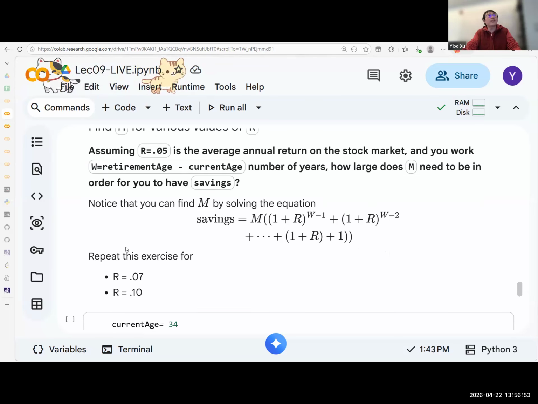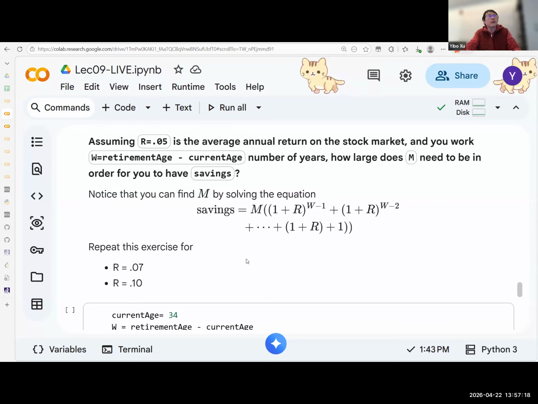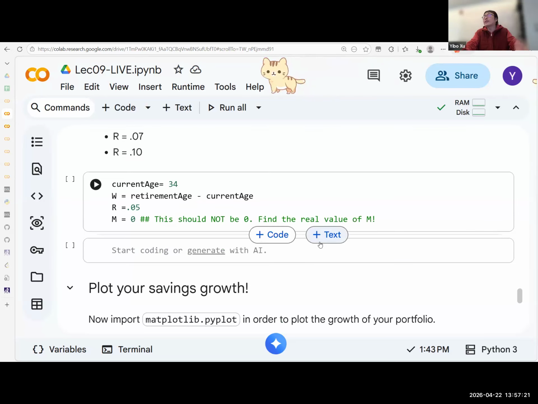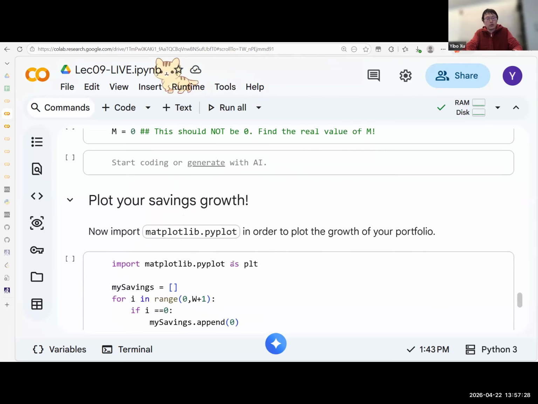Here it says I initially have a return of 5%. What's going to be my monthly payment? Then let's change it to 7% return and 10% return and see what different payments I need to make throughout my employment. Those are the starting points of this task, with three different kinds of investment plans. And then later we need to do the plotting.